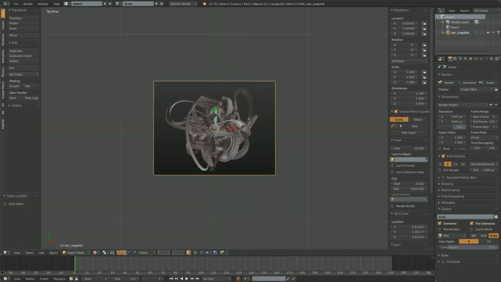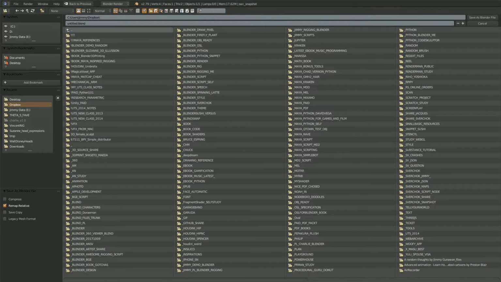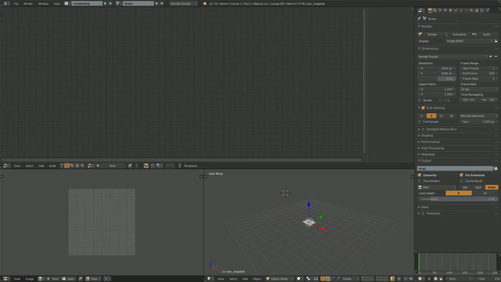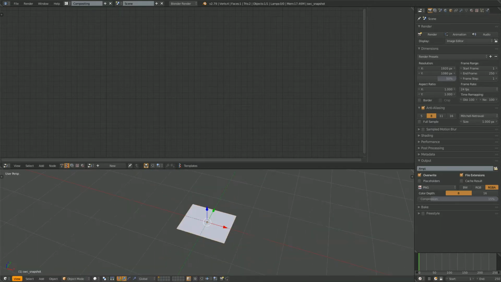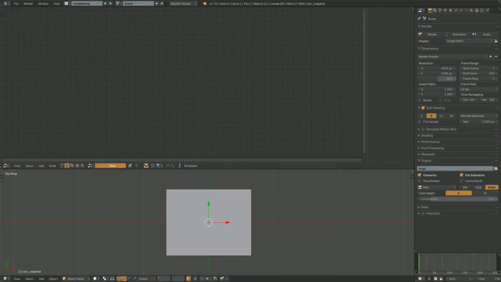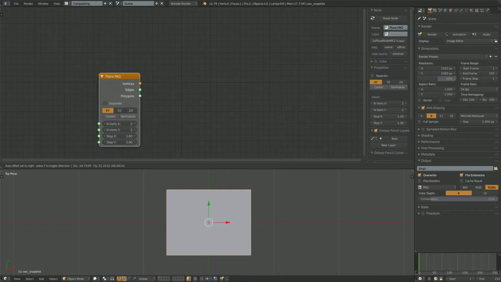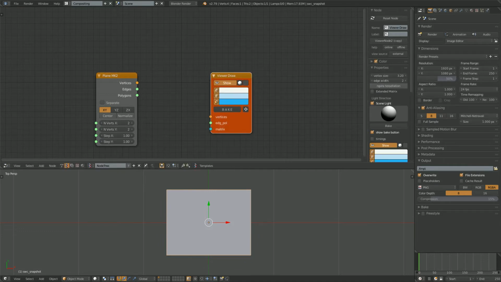Now I'm gonna save this real quick. File save as and save it as procedural abstract. It's whatever. And the next thing we're gonna do is to go to compositing. Turn on Sverchok and let's create some kind of mesh. Any kind of mesh will work. In this case, I will just use a grid mesh. So plane and viewer draw.